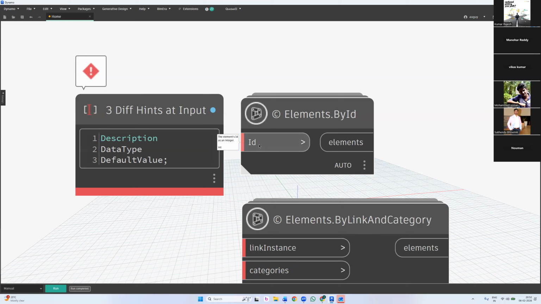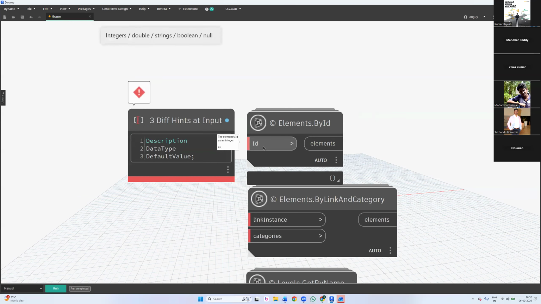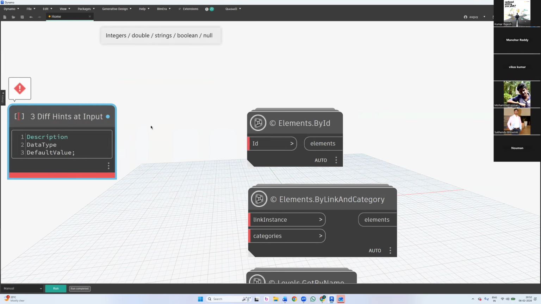It means, what is this expecting? Integer. An integer value. Integers generally, how do we write them? Number. So I'll just place a number node.